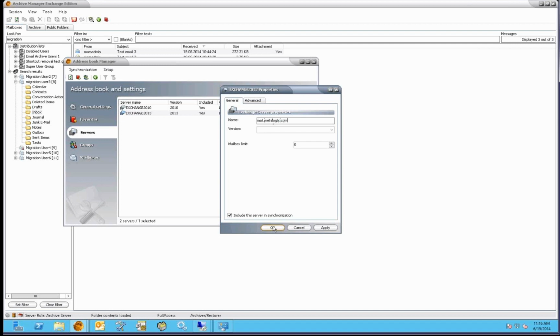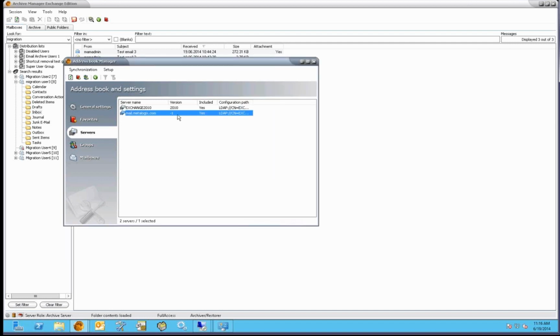We're not bringing in a new server. And that will change to mail.metalogics.com. And for all the mailbox servers you've got, let's say you've got 5 mailbox servers and you've got 5 client access servers, you want to change all of the mailbox servers to read mail.metalogics.com because you want the system to go in through that portal.